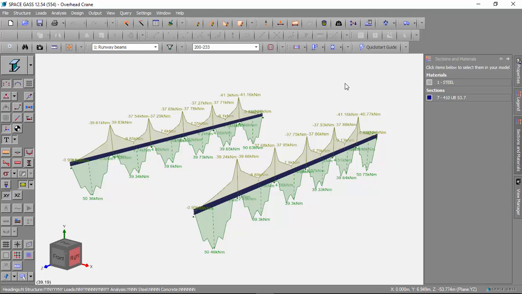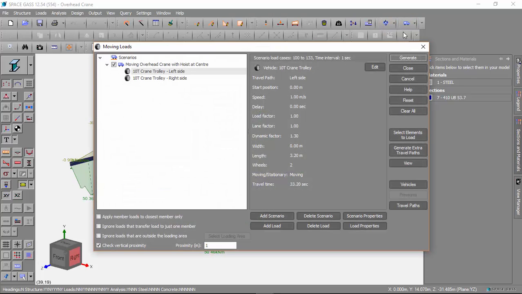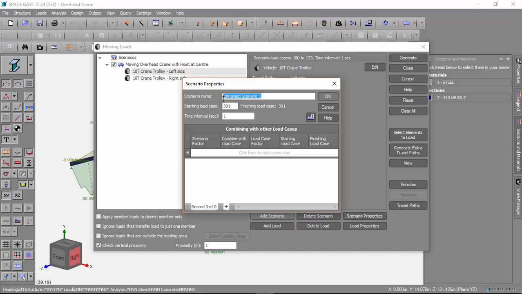Before I get off this model, I just want to go back into the moving loads generator and just show you how to generate a second scenario. So let's add a scenario, and this one we'll call the same as before, but the hoist, let's say at the right side. And so we'll start the series of load cases from 300, and time interval again 1.